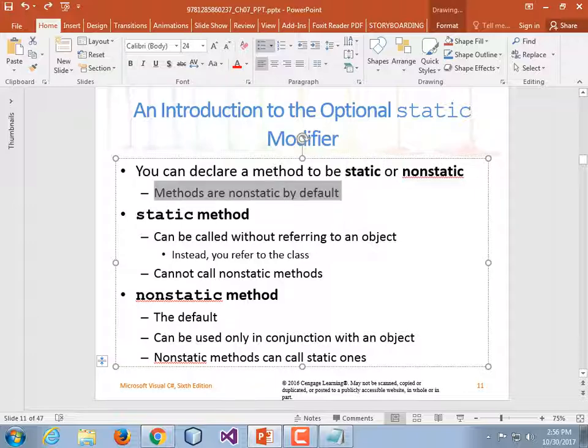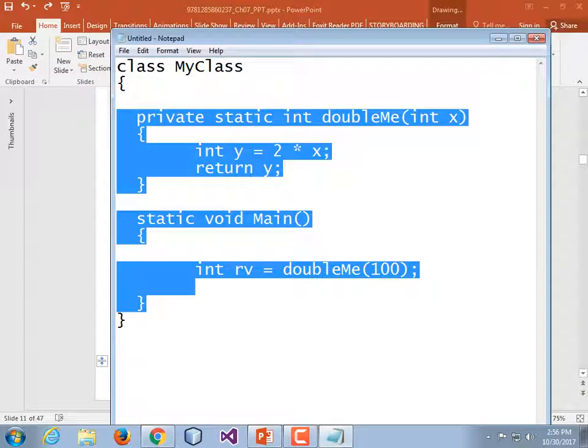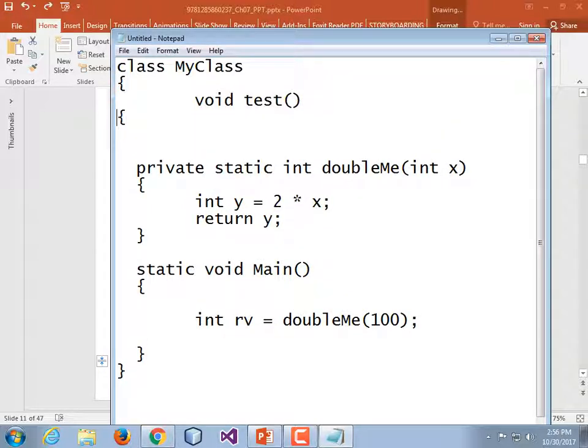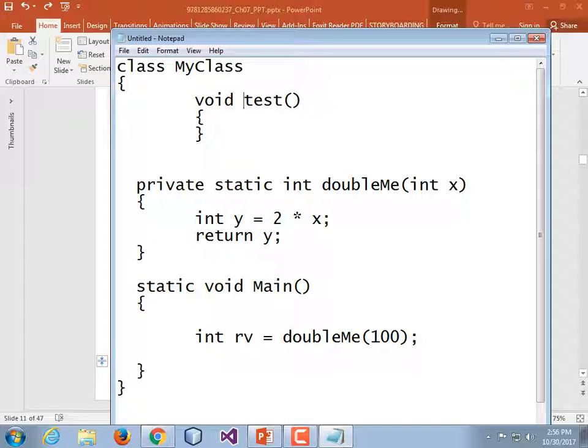Methods are non-static by default, just like methods are private by default. So if we went in and declared a method like this, void test, and it did whatever it was supposed to do. It doesn't have an access modifier, so it's private. It doesn't have a static modifier, so it defaults to being non-static.